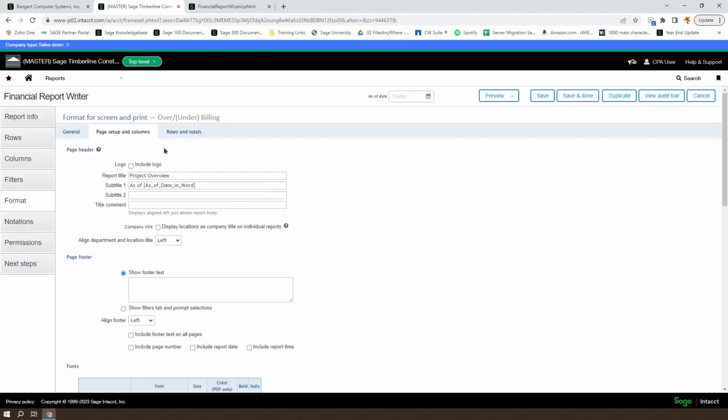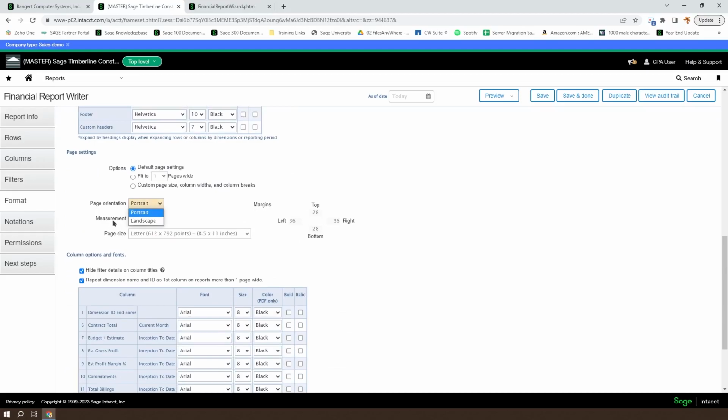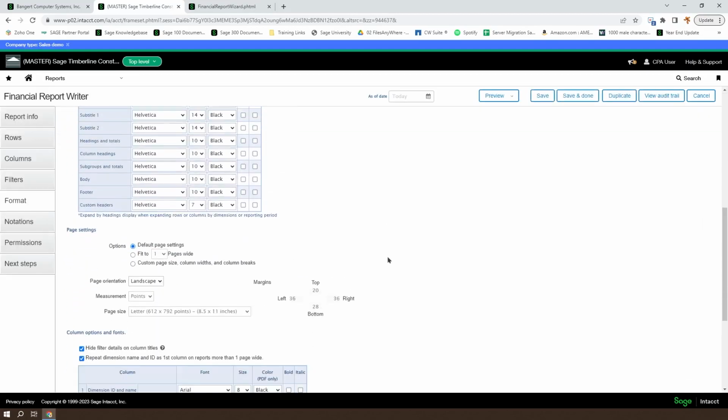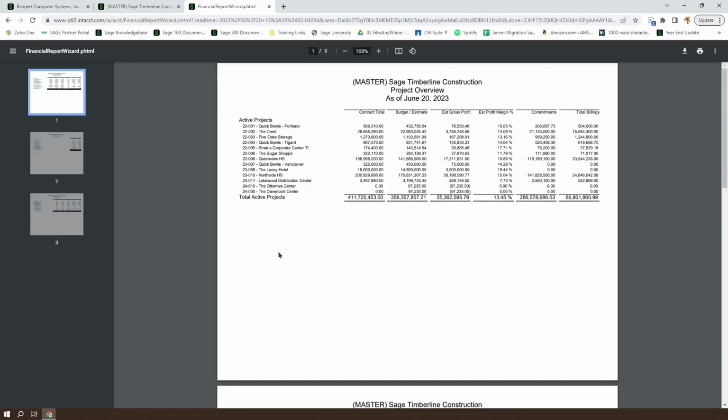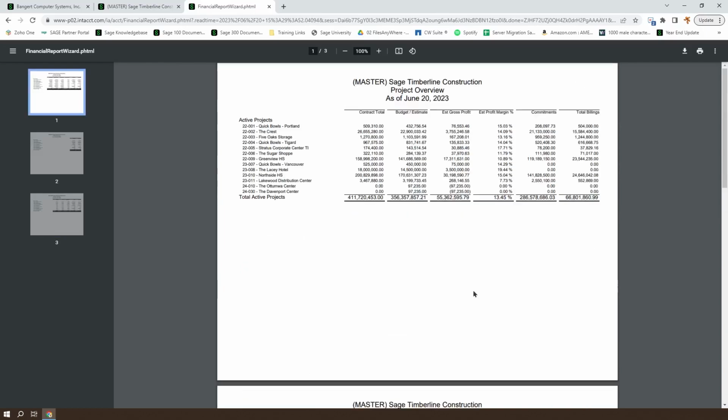I think the first thing we want to do is on the page setup and columns, let's come in here and change this to landscape so that we are going to make use of the entire page. So let's take a look at what that does for us. We're getting closer. We've got 6 columns here, 2 columns here, 5 columns still here. So we're using more of the page, but we're still probably not getting things done the way we want them done.